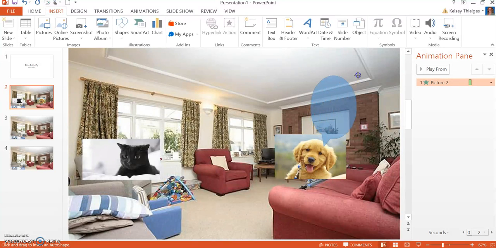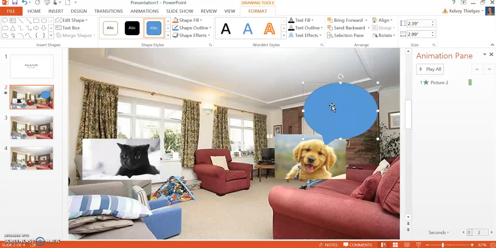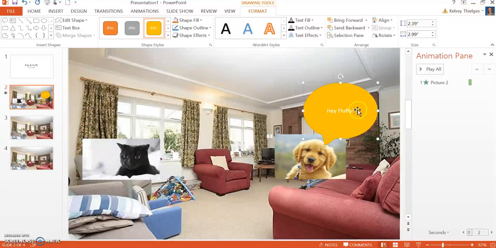And I'm going to kind of just paste, click and drag so it pops up above Fido's head. And the neat thing about these is you can just type right in there. So I'm going to say, hey, Fluffy. And you can always change the color of these if you want to. If you want to leave them as is, that's completely up to you. But you have that option to kind of change it.